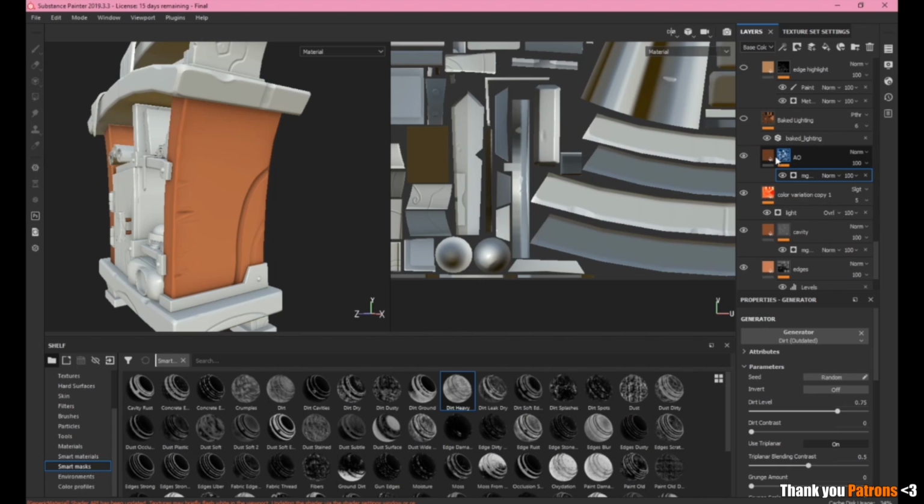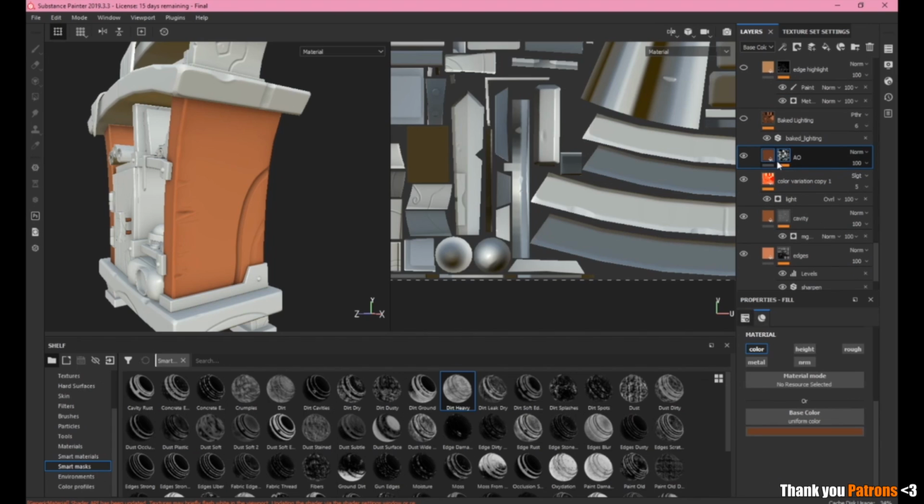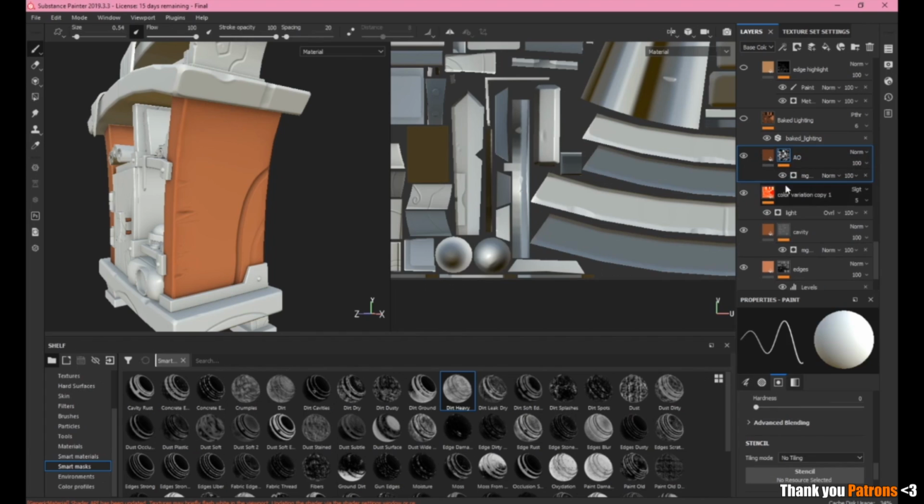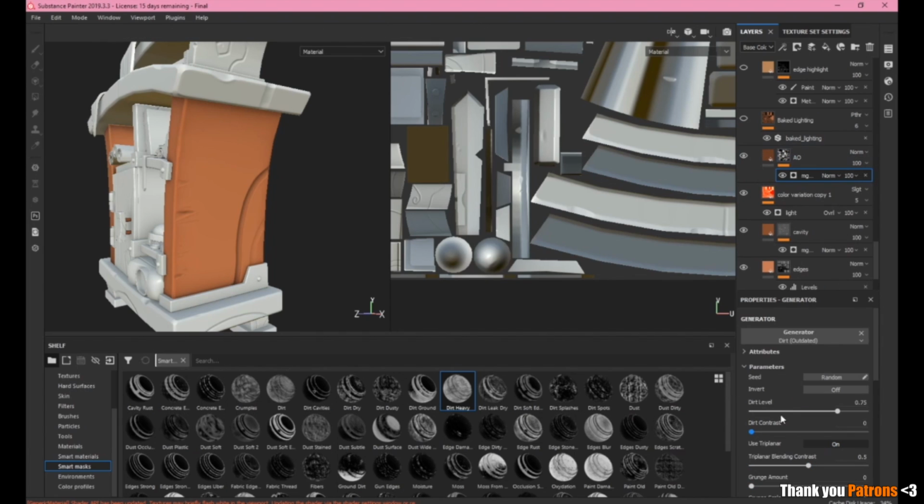I took a brown color that was darker than my base, removed the roughness, went over here, added the black mask, added the generator, went over here, added a dirt generator, and here you can change the contrast of how it looks. Sometimes, if you want it to have a sharp contrast, you can do it like that, but I like to have a softer look. So that is what I added to my project, and you can see quite the difference here.